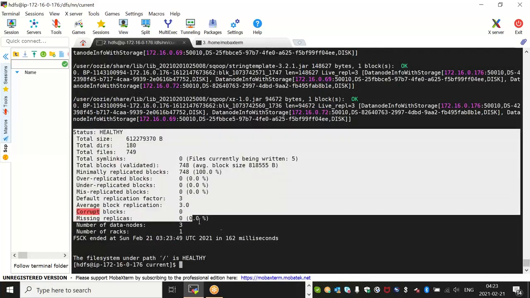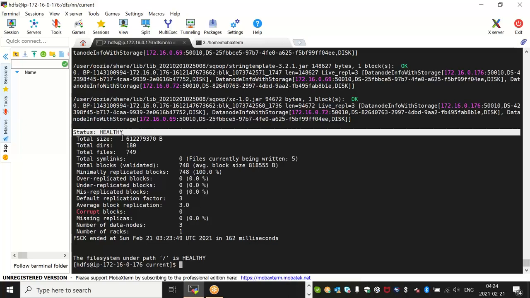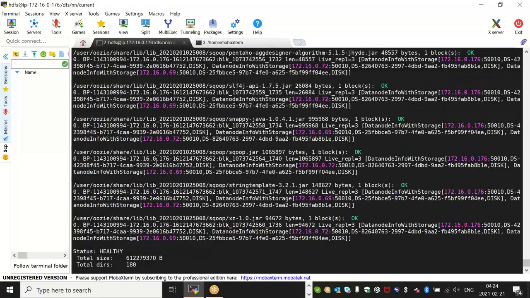So basically it's a check. Ultimately it will tell me whether my file system is healthy or not, and how many files I have. So I have around 749 files. And also, let's say about each file, if this is a file, it is telling me how many blocks this file has. This file right now has only one block, because this size is not 128 megabytes or greater, which is my default block size.